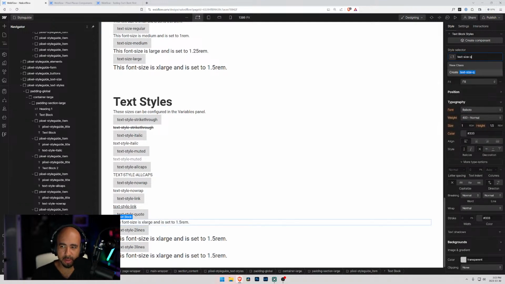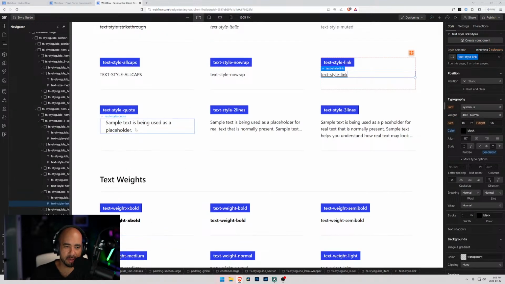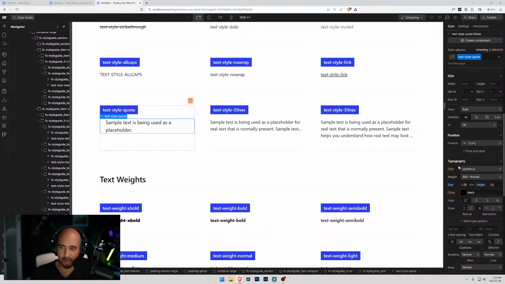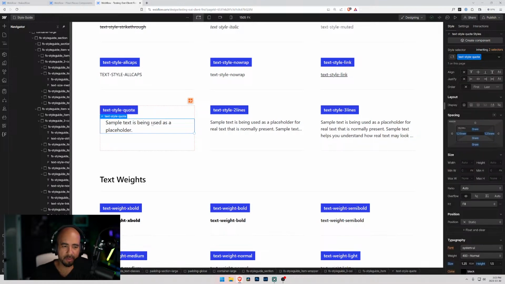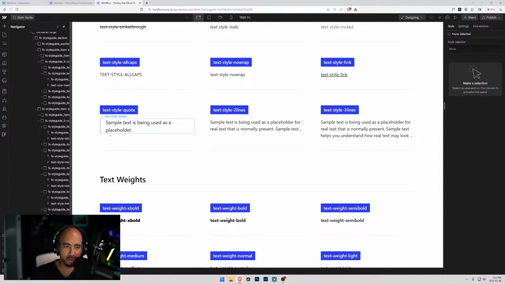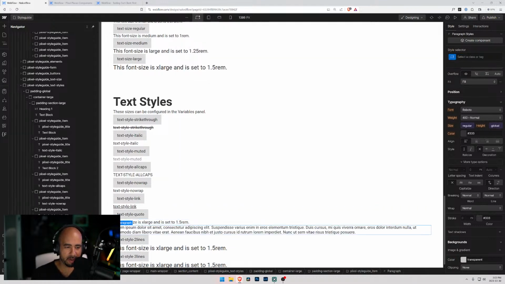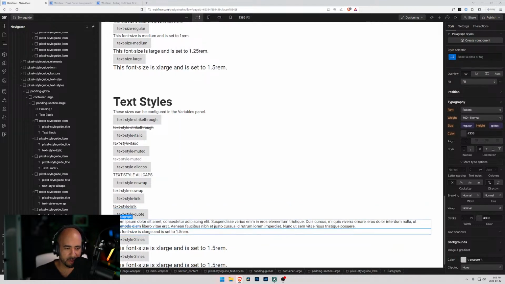And text style quote. So we need to make this look basically like a quote, which is super annoying. So we're gonna have to remember what we have for a quote. Actually, let's start using paragraphs for this.